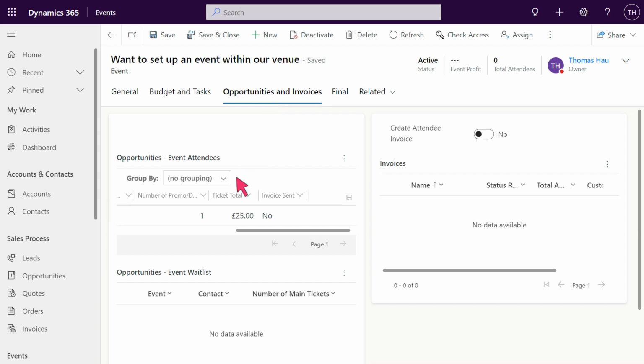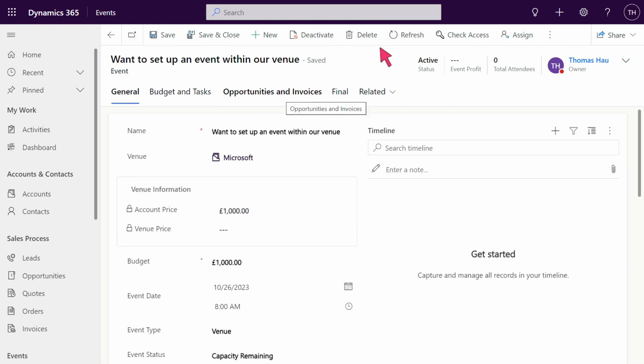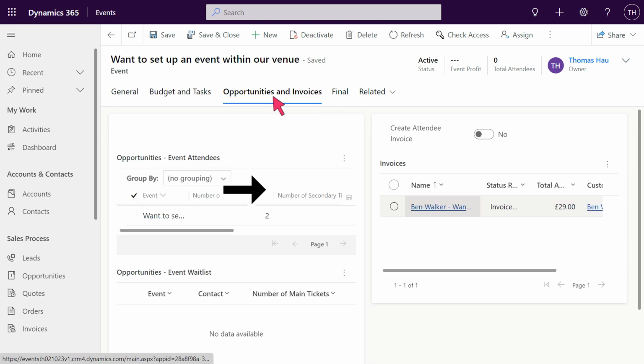To create an invoice, toggle the Create Attendee Invoice option. Now click Save. To view the invoice for these tickets, click Refresh, and return to the Opportunities and Invoices tab. Now you should be able to see the invoice for the tickets in the table on the right of the screen. To open the invoice, click on the link in the Invoice Name column.